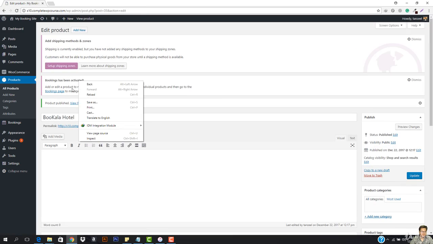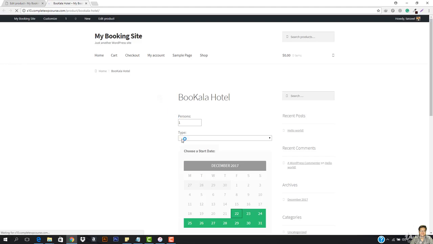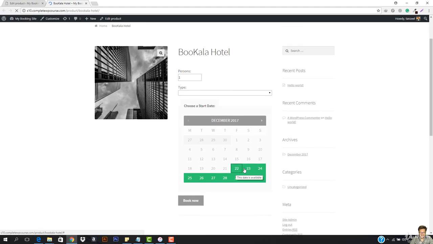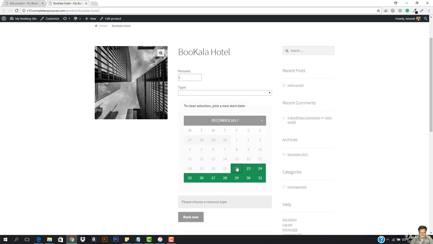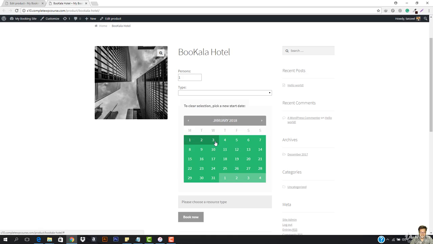So let me show you. Once I open up the product, you will see that I can select a start date and then I can select an end date. So if I select 22 right now, and then I can select an end date right here. I'm going to select 3. So it's going to be from 22 to 3 booked. But I have to select the type. That is why the pricing is not coming. We will be working on that, the price and the type, later on when we move forward.